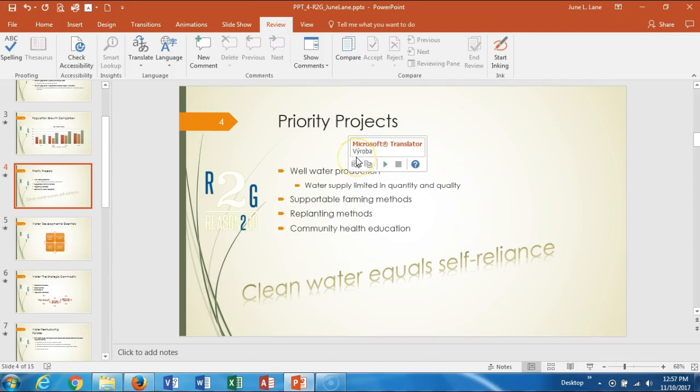Alright, so we can see the Microsoft Translator as I hover over. So I move my pointer over the Microsoft Translator box. Water. Alright, so you can see as I hover over. Supply. Okay, it's saying it in English, but I see it's translating it to the Czech language.